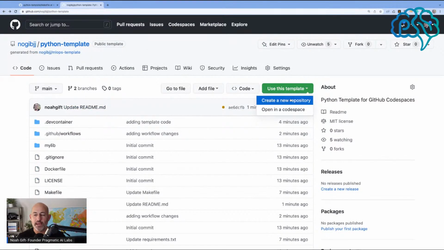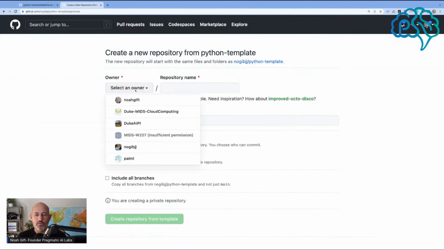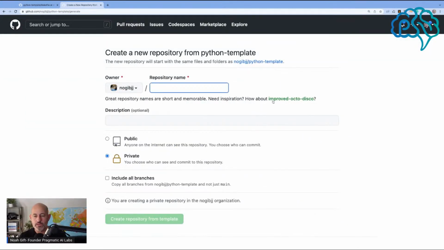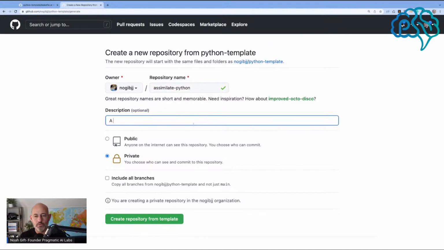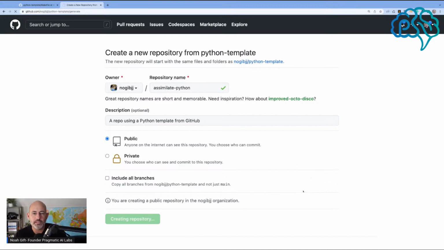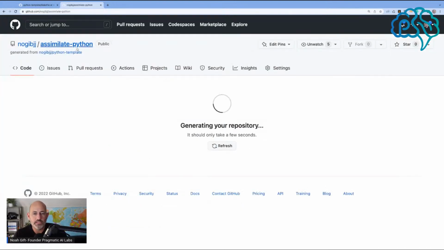And I'm going to use this template now to create a new repo. And it should be a little quicker now because I cleaned up a lot of the installation steps. So I'm going to say create a new repo, and we're going to call this one Assimilate Python. There we go. And let's say this is a repo using a Python template from GitHub. There we go. Public. Pretty nice. So we got a nice little environment here. You can see how easy it is to create templates yourself.